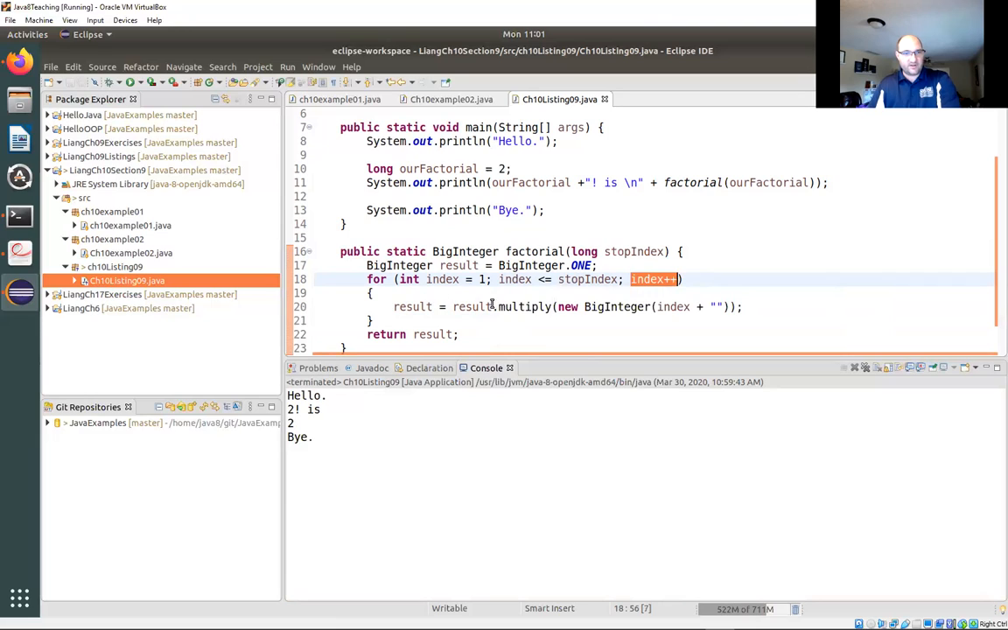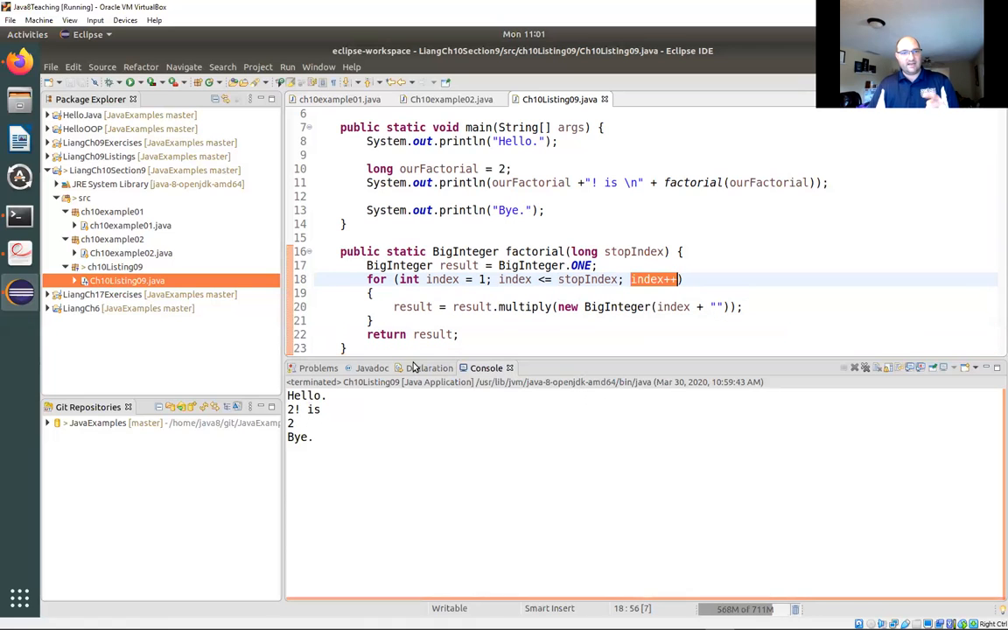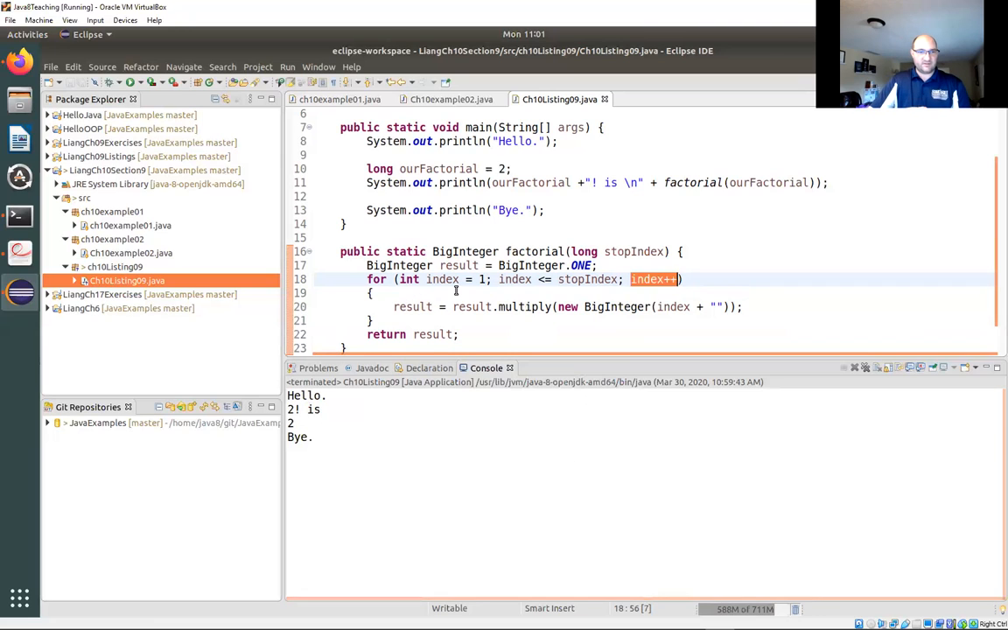And so we say result equals result dot multiply new big integer. And so index is now 2. And so we multiply our result, which is 1, times 2, and we get 2. And that is our result.